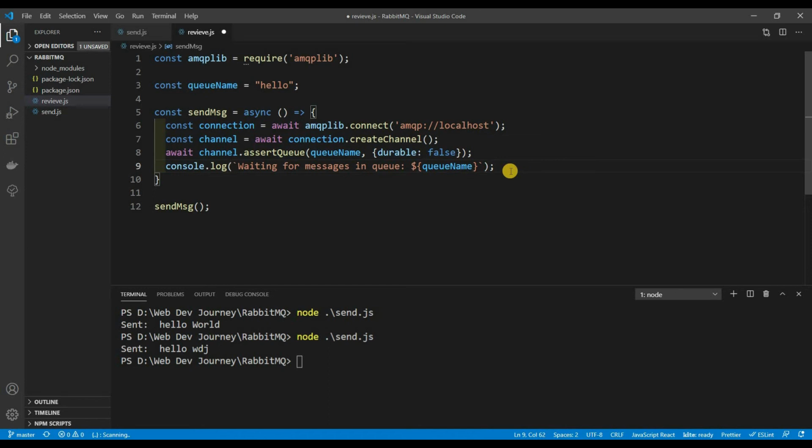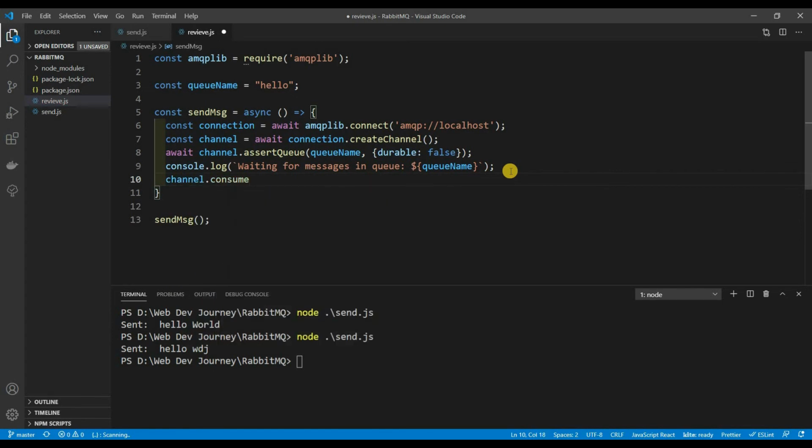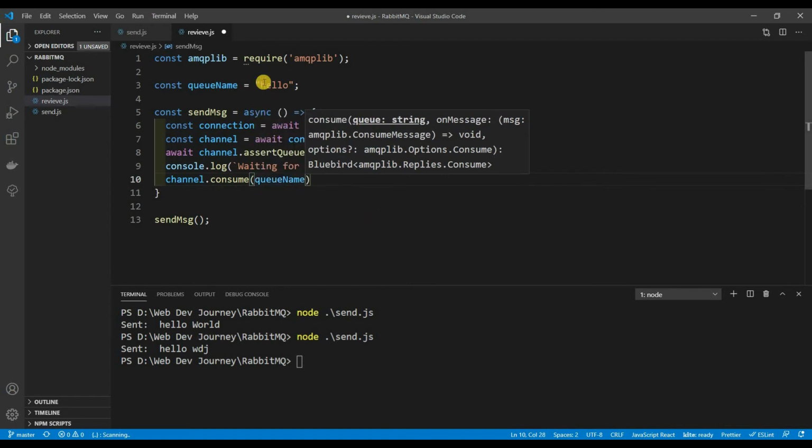Okay. So how do we start consuming things? It's very, very simple. All we have to do is say channel.consume. We want to start consuming stuff. So .consume, there it is. And what queue do you want to consume from? It tells you right here. The queue that we want to consume from is the queue name up there, whatever it is, which is hello. And then there's a callback, which is the message. So we're going to grab a message back, MSG.